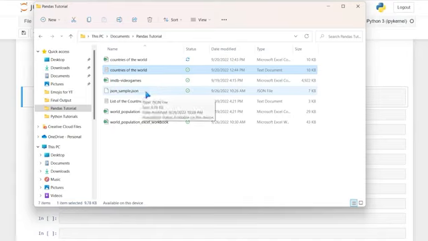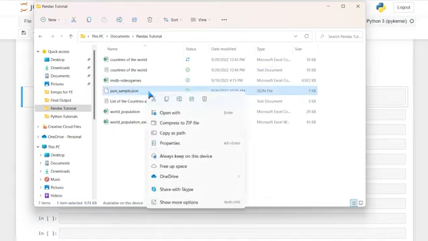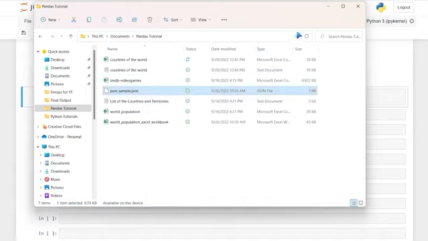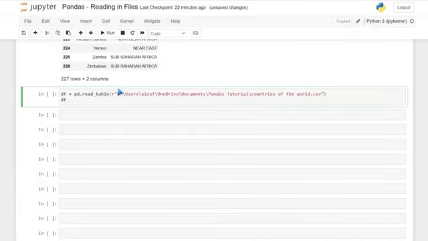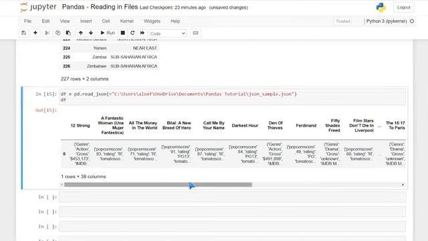We have this JSON sample. We will copy this in as the path. Let's paste it right here. And we'll do read_json. Again, these different functions were built out specifically for these file types. That's why each one has a different name. So now we're reading this in as the JSON. Let's read it in, and it read it in properly.